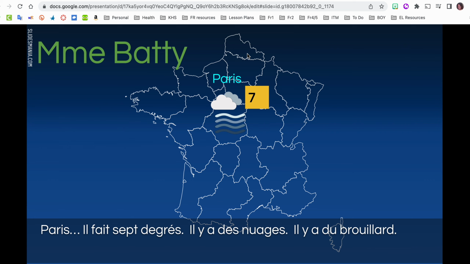So I found that today, now I'm doing this on Wednesday. Today in Paris, it is cloudy and foggy, so I put clouds and fog, and then I noticed that the temperature is 7 degrees Celsius, so I put a 7 right here. Notice I have 3 things: clouds, fog, and the temperature. You have to have 3 things for every slide.